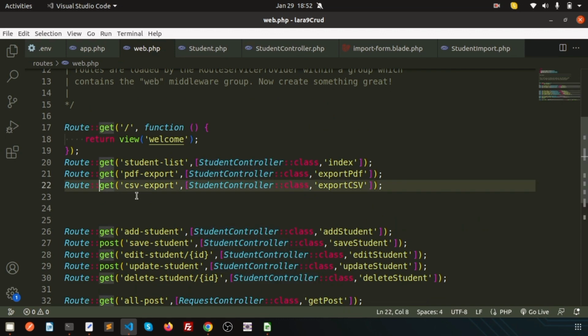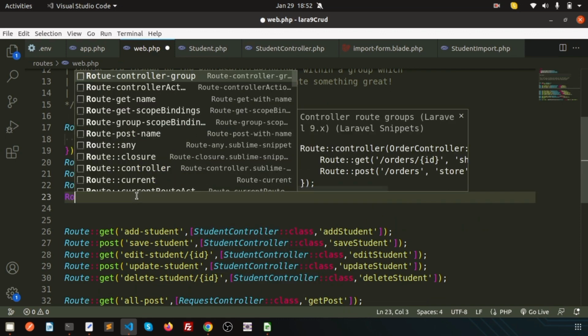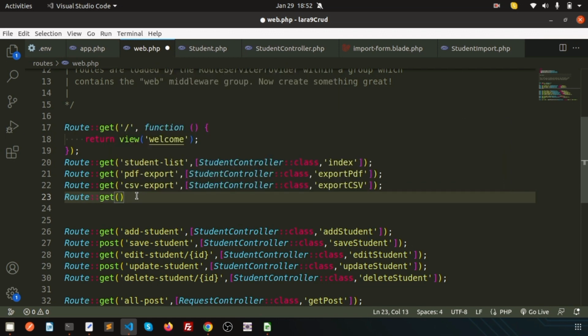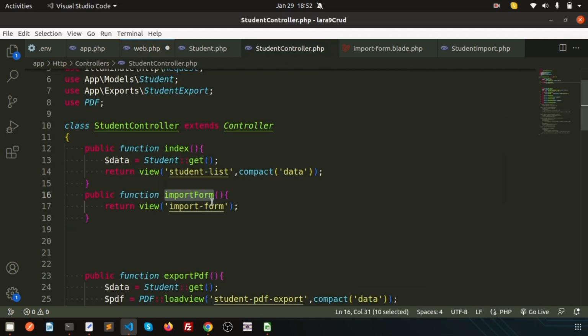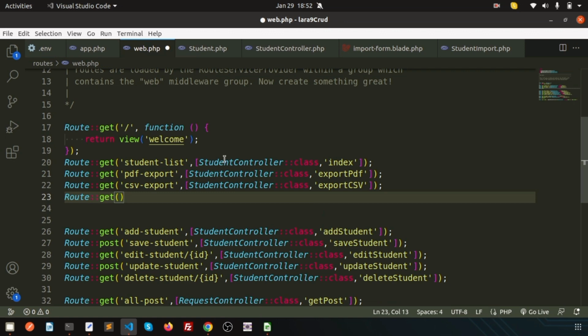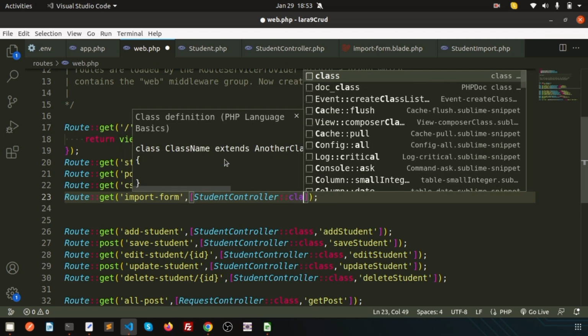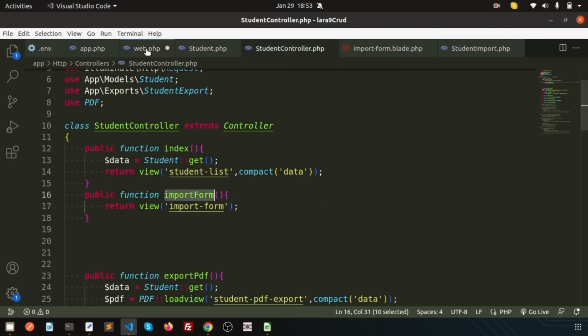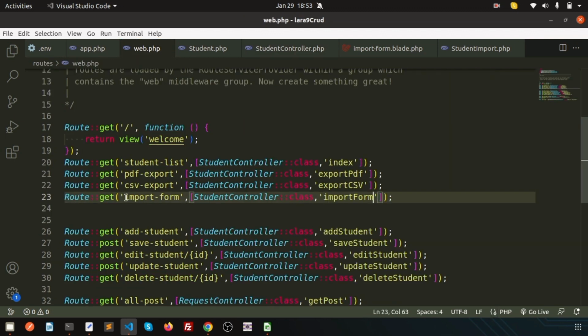So simply create a route, route get, and what is the function name, import from. Simply write any import from, this is the URL. And here just write the student controller class and specify the function name, import from. So when we go to this link, it will show the import from blade.php.